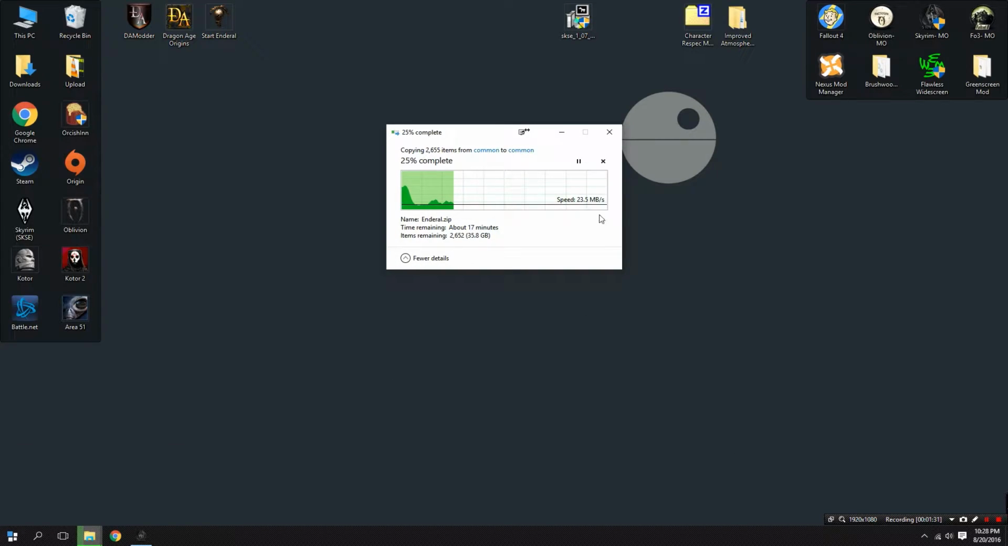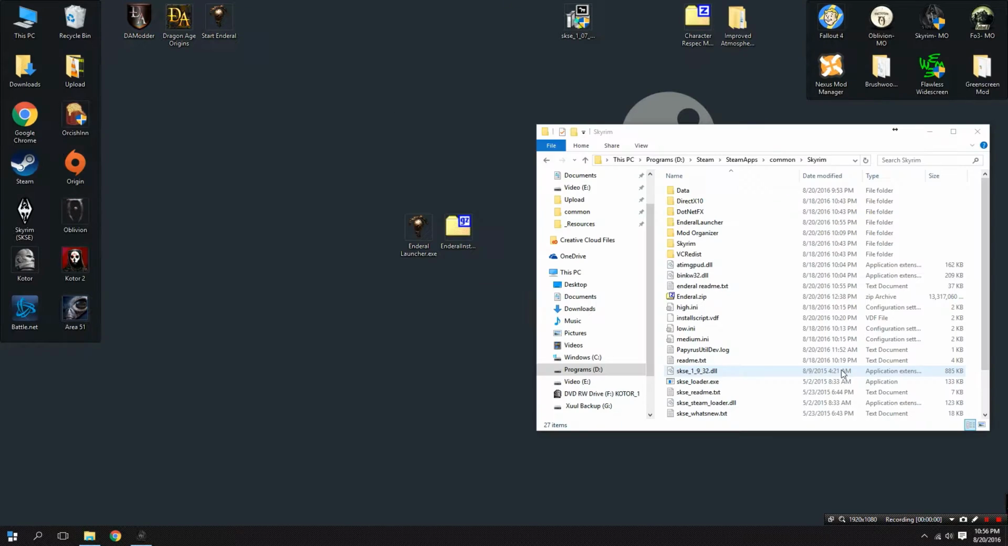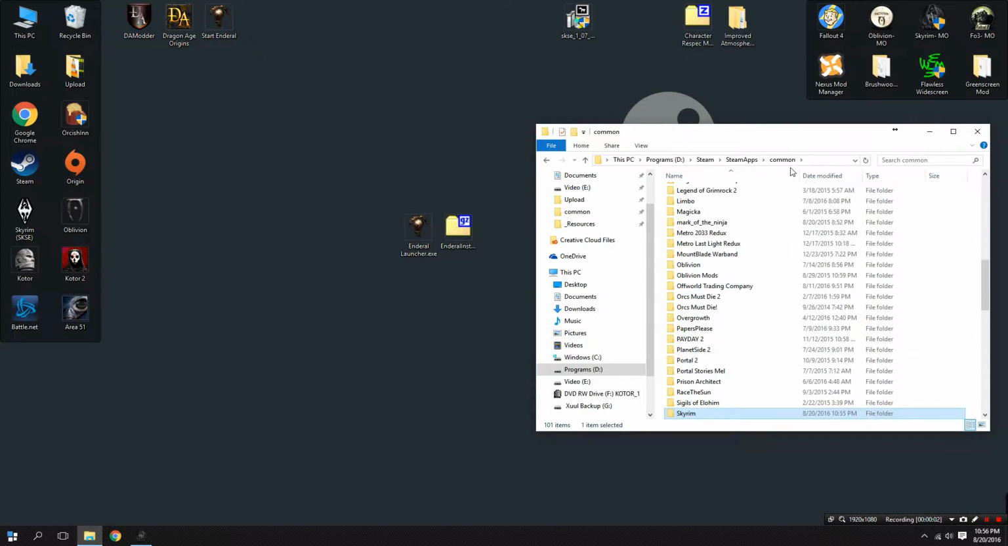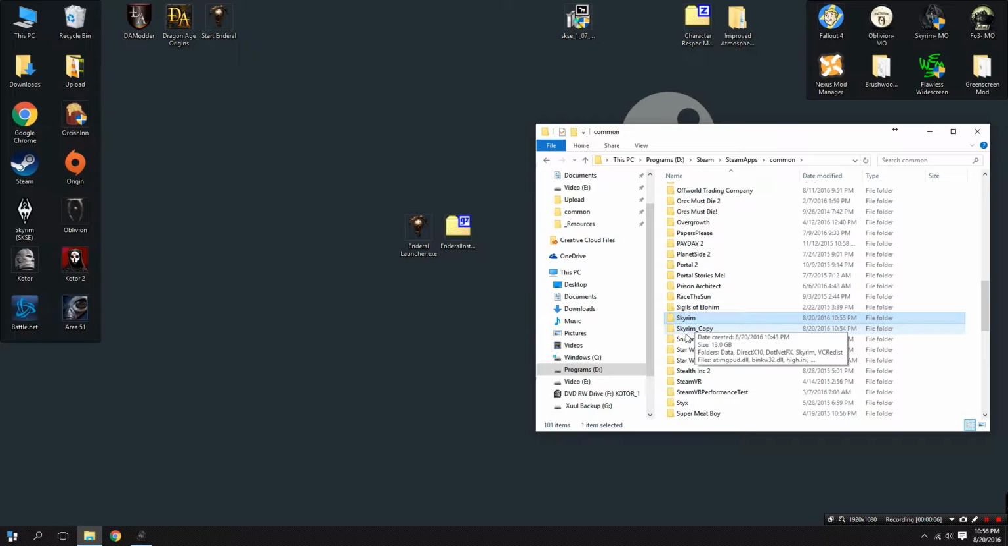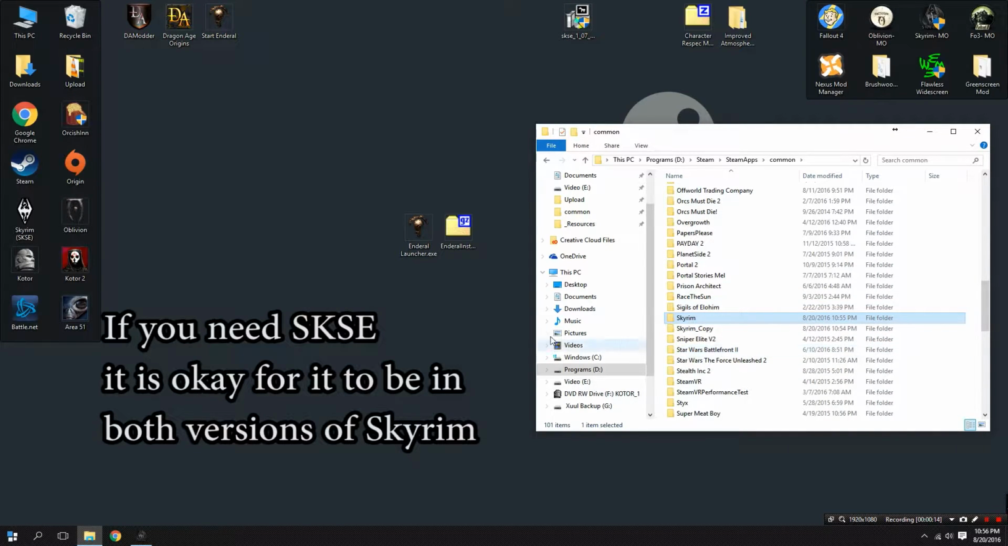Now, at the moment, we're still currently waiting for this to happen. It's going rather slowly for me for some reason, so I will cut ahead to when the duplicating of our Skyrim folder has finished. Alright, so after a fairly excessive amount of time, you should have two Skyrim folders that are exactly the same, and they're both vanilla. So they don't have ENBs or anything like that, and they're pretty much as close to vanilla as they possibly can be. Once you've done that, we need to go ahead and install Enderal.